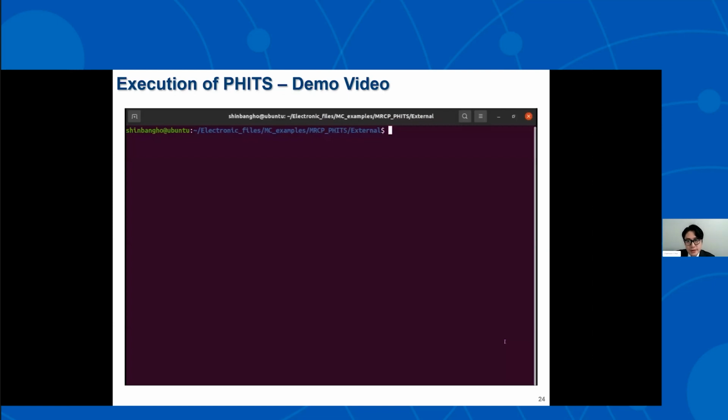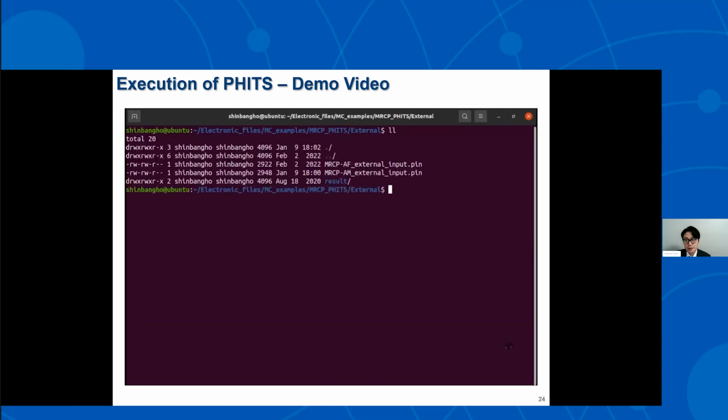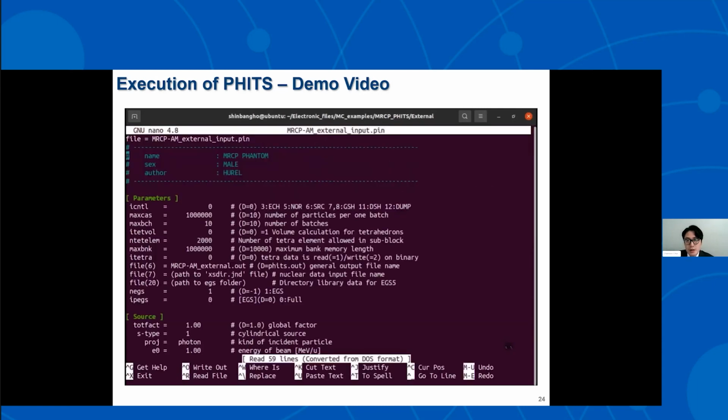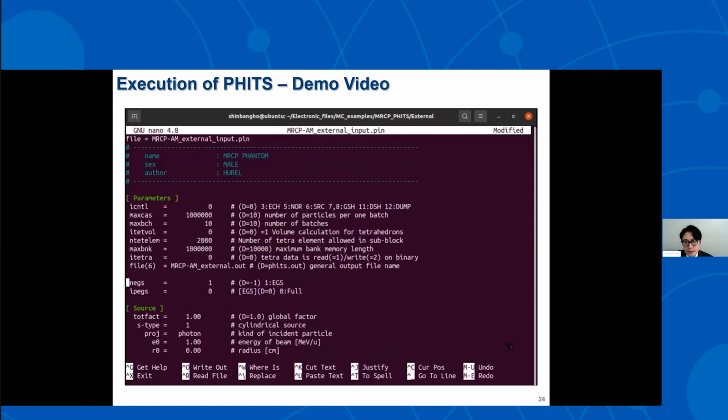And here's a demo video of executing the input example in Fitch code. To show the users how to apply the foregoing, I didn't run the file right away, but modified the file a little bit. First, I opened the input example and deleted the file 7 and file 20 parameters and added the file 1 parameter.